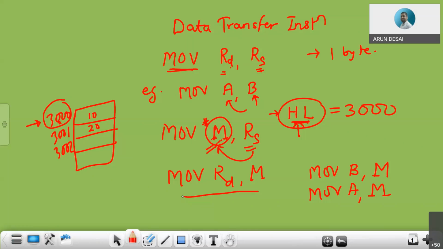In this case, data is not going to be altered in the source region. If I say this is my source, then data is not altered in the source region, whereas data is altered in the destination. The impact of the instruction is on the destination, whether it could be a register or memory, right? So this is how this move instruction works.